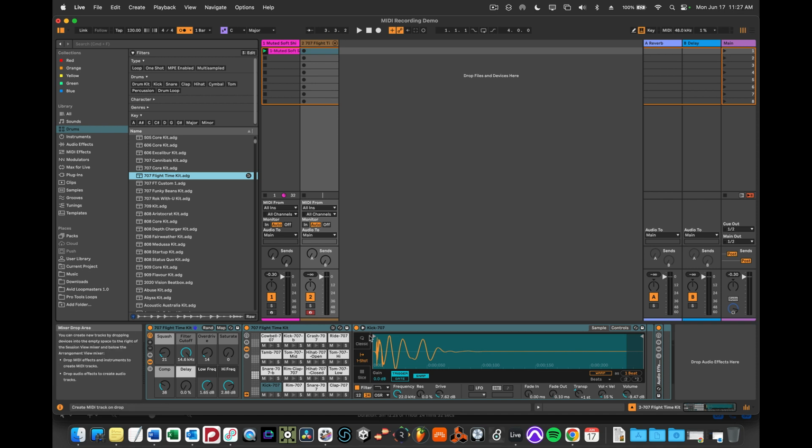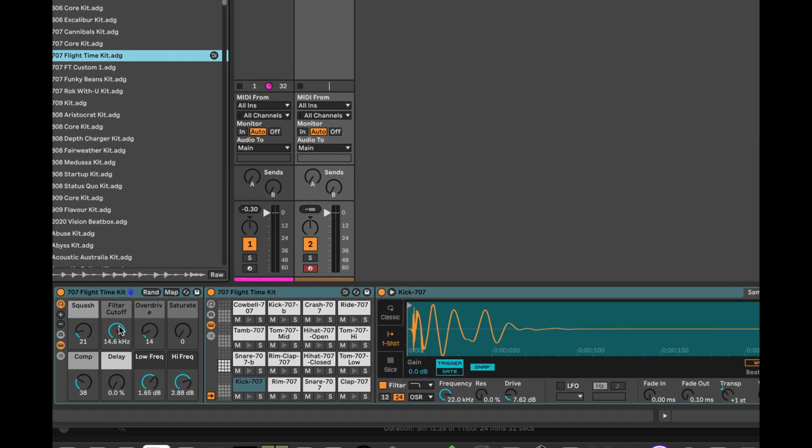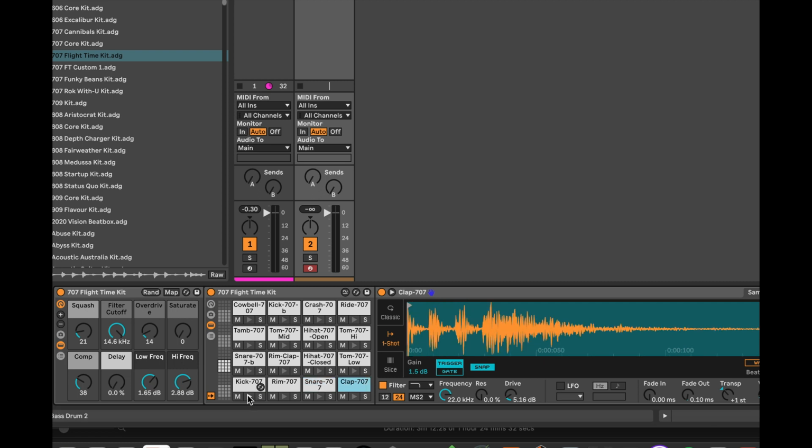Now let's take a closer look at this drum rack. We have some macros over here, and we're just going to ignore them in this video. And here we have a grid of 16 pads with a sample on each pad. So there's a kick, a rim shot, a snare, a clap, and I can play these if I press the play arrow, or if I hit a key on my MIDI controller.